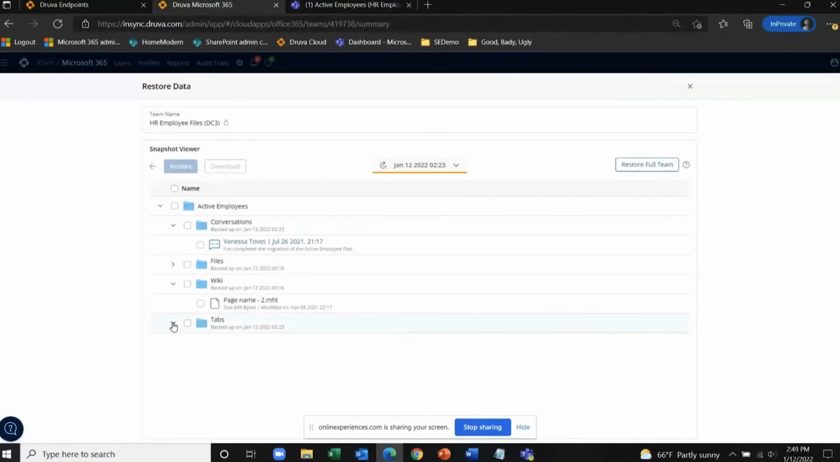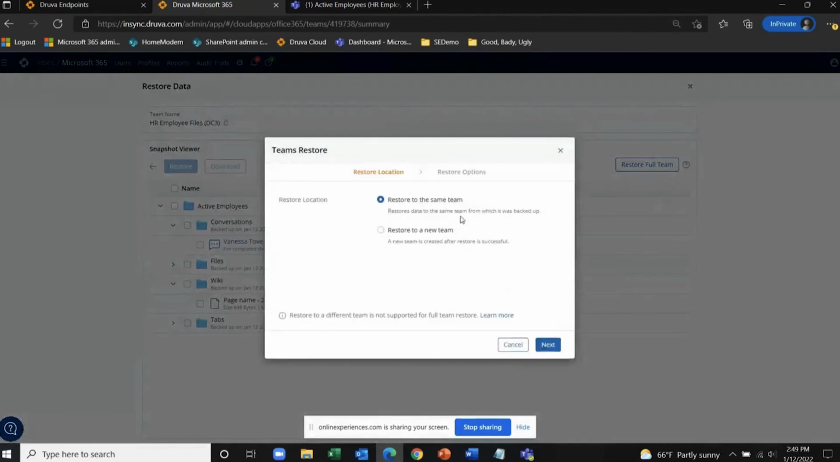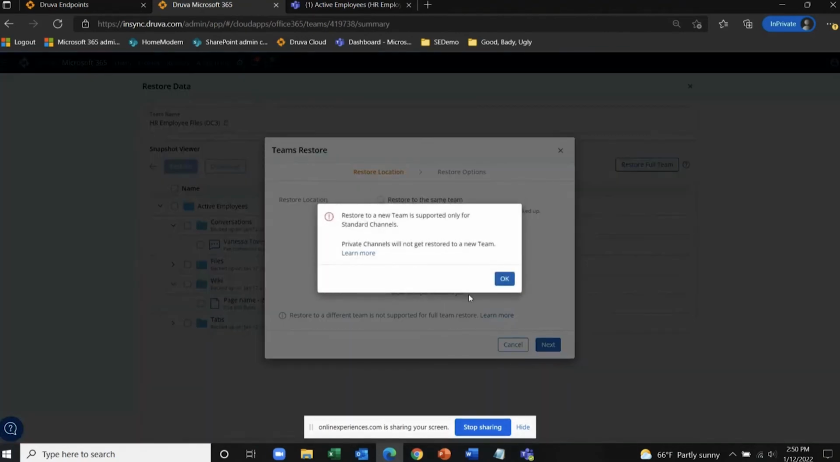All right, so we talked about tabs, channels, conversations, or we need to do a full restore. So I have a team. This is called the HR employee files team. And I'm going to restore this and everything in it, the channels, the files, and I'm going to restore it to a new team. So when we talk about what we have the ability to do, I can either restore it back to itself, restore it to a new team.